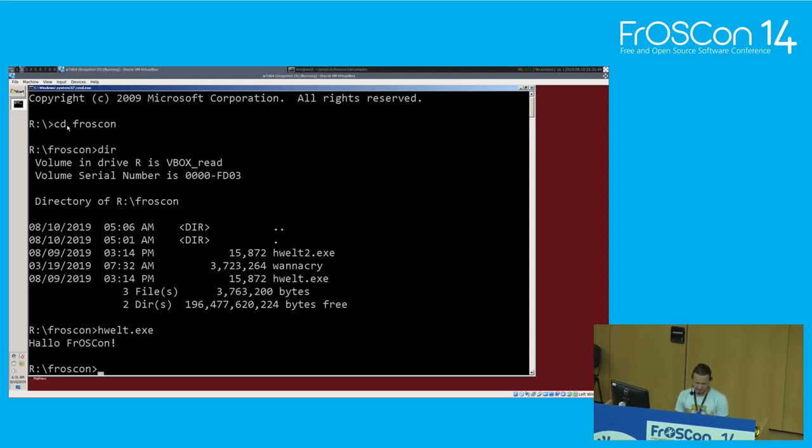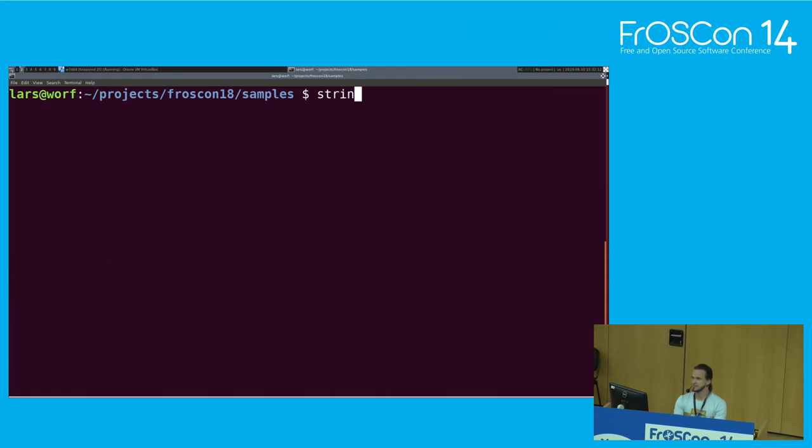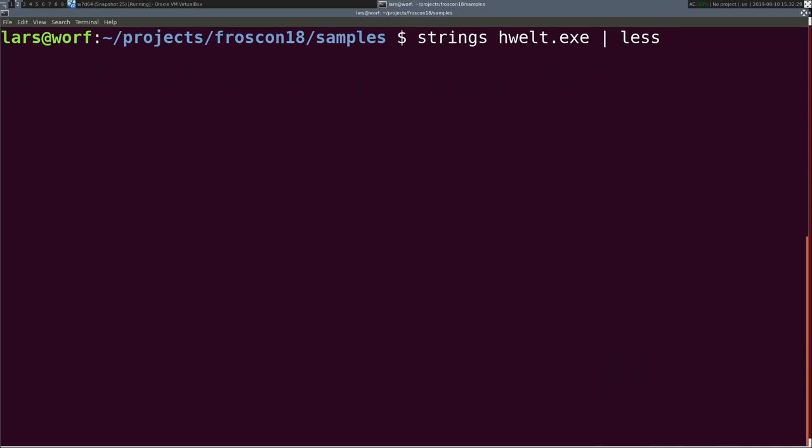So there is another thing that is called static software analysis. This is if you don't execute the software itself, but instead use tools to analyze it. And the first tool you may use to start your reverse engineering career is the tool called strings, which just looks for printable characters in the executable and prints them on the screen. So I will call this on the exe and then pipe it into less, because there will be a lot of stuff and I only want to view it page by page.